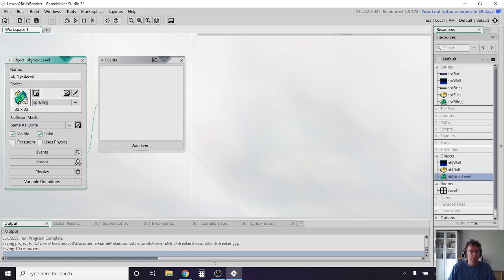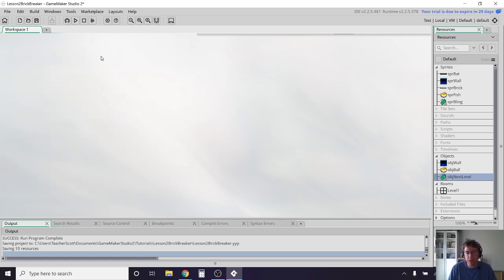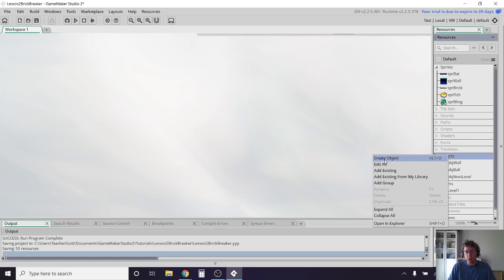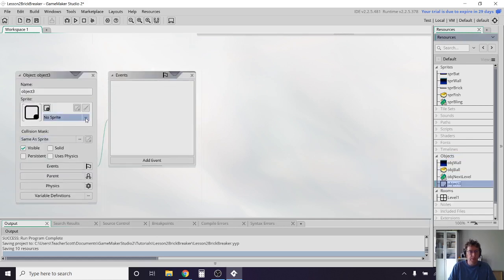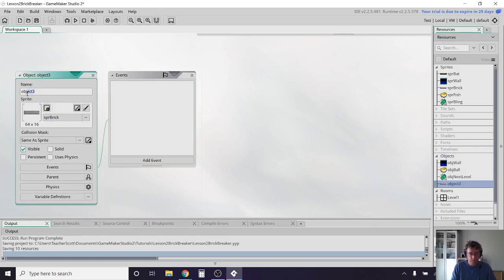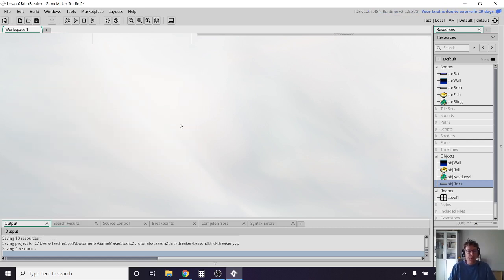So again, obj next level, solid, choose your middle thing. We'll show you 2 different ways to change the levels in a minute. Then we're going to right click, create object, and let's get the bricks going. Again, make sure they're solid because we're going to use that bounce that says only bounce on solid. Okay. All right. All the actions are going to happen inside the ball. So let's go back to the ball.